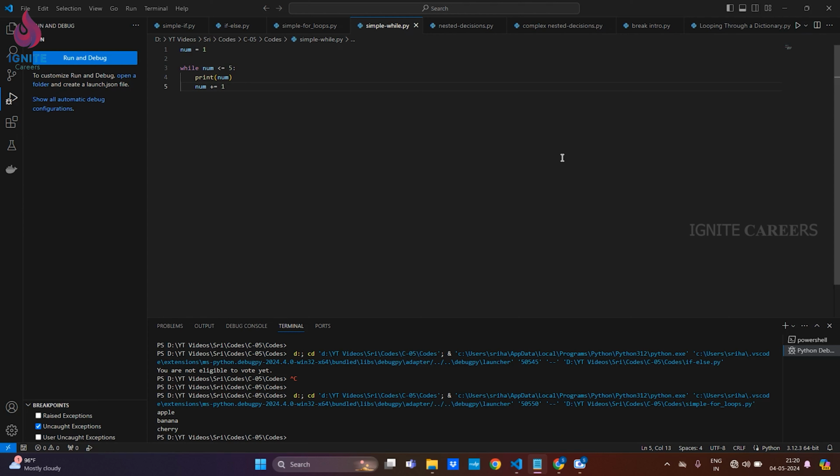Coming to the while loop, here's an example of a while loop. This while loop continues iterating as long as the condition number is less than or equal to 5 is true. Inside the loop, we print the current value of number and then increment it by 1 in each iteration. So, when the code starts, the number value is 1, and if the number is less than or equal to 5, it prints the number and increments its value by 1.